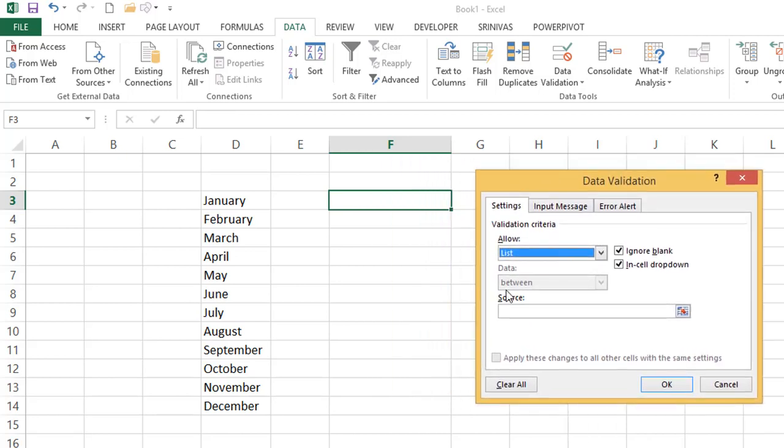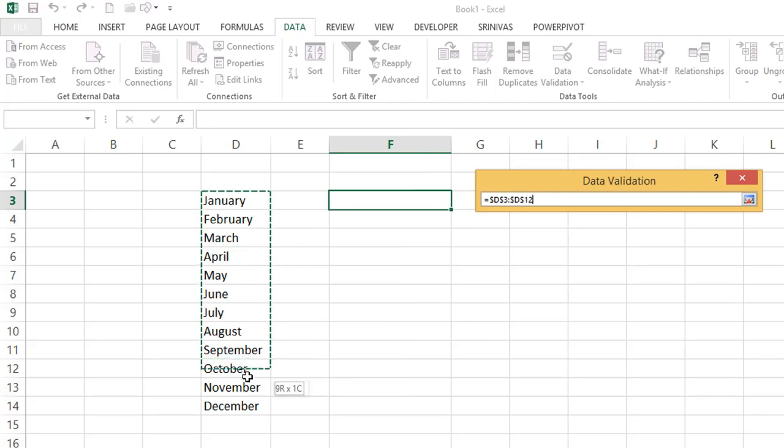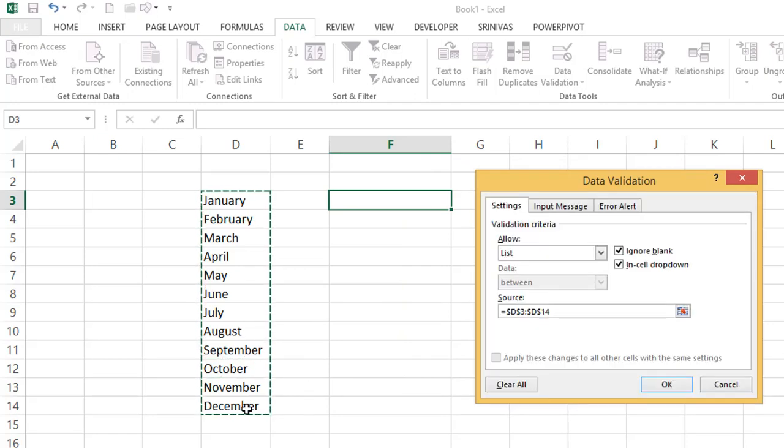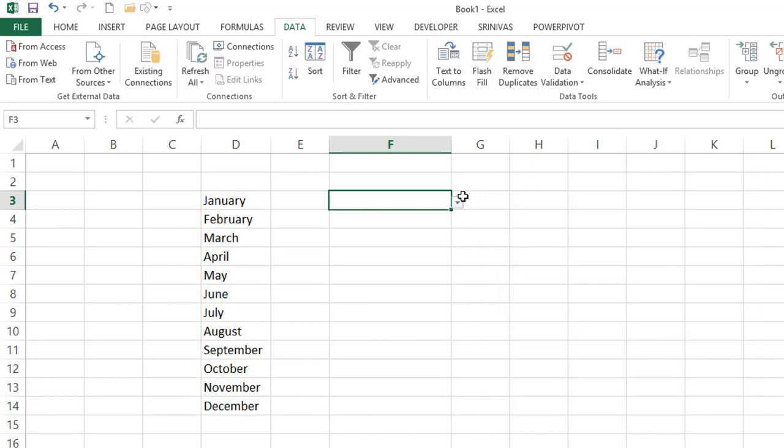Now go to the source. You can select the range in the sheet or else in another sheet in the same workbook. Now you can click OK. See here, we'll get the drop down. So this drop down is very important. In the future we are going to use it regularly. This time we are just creating the drop down. Later while using the formulas, when I select one month, you will get that month's data, or else that month's chart. So dynamically you can choose.